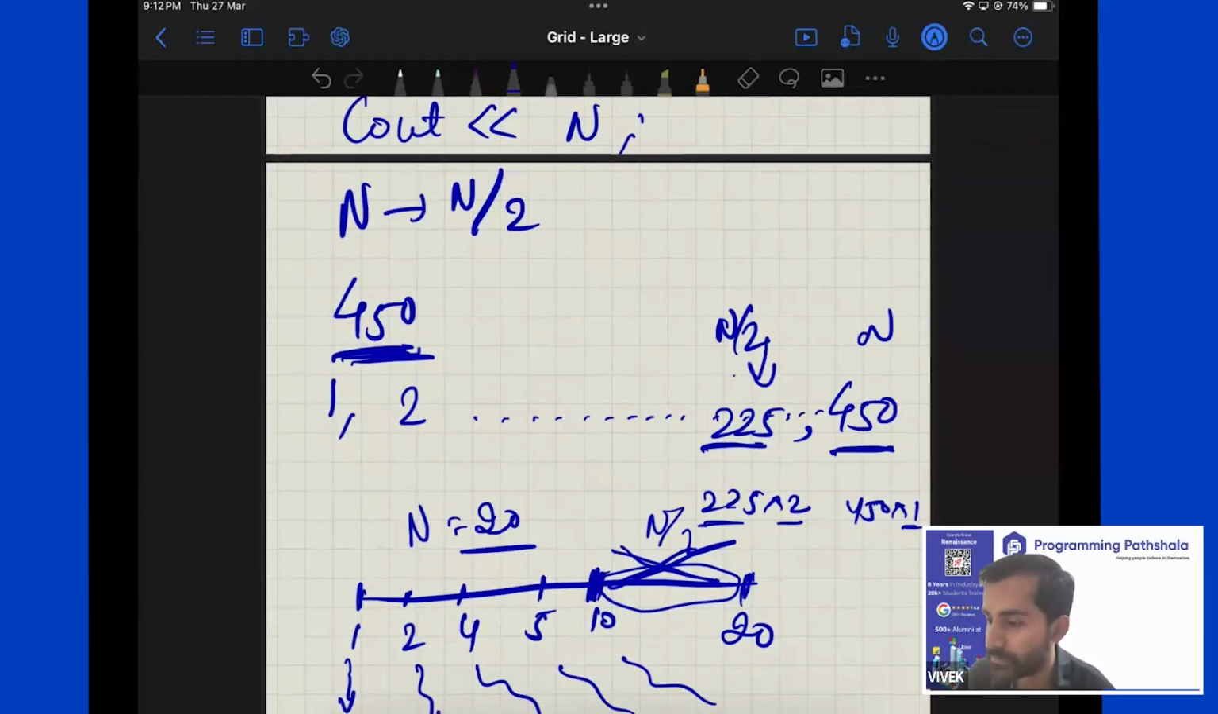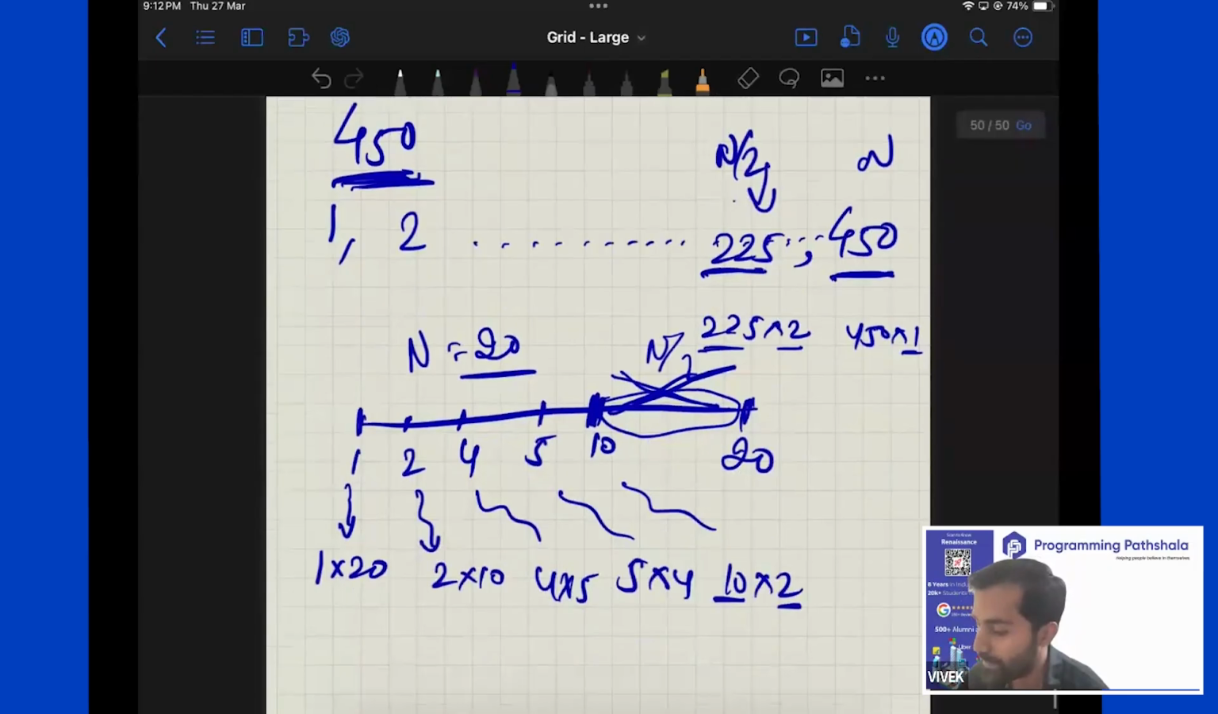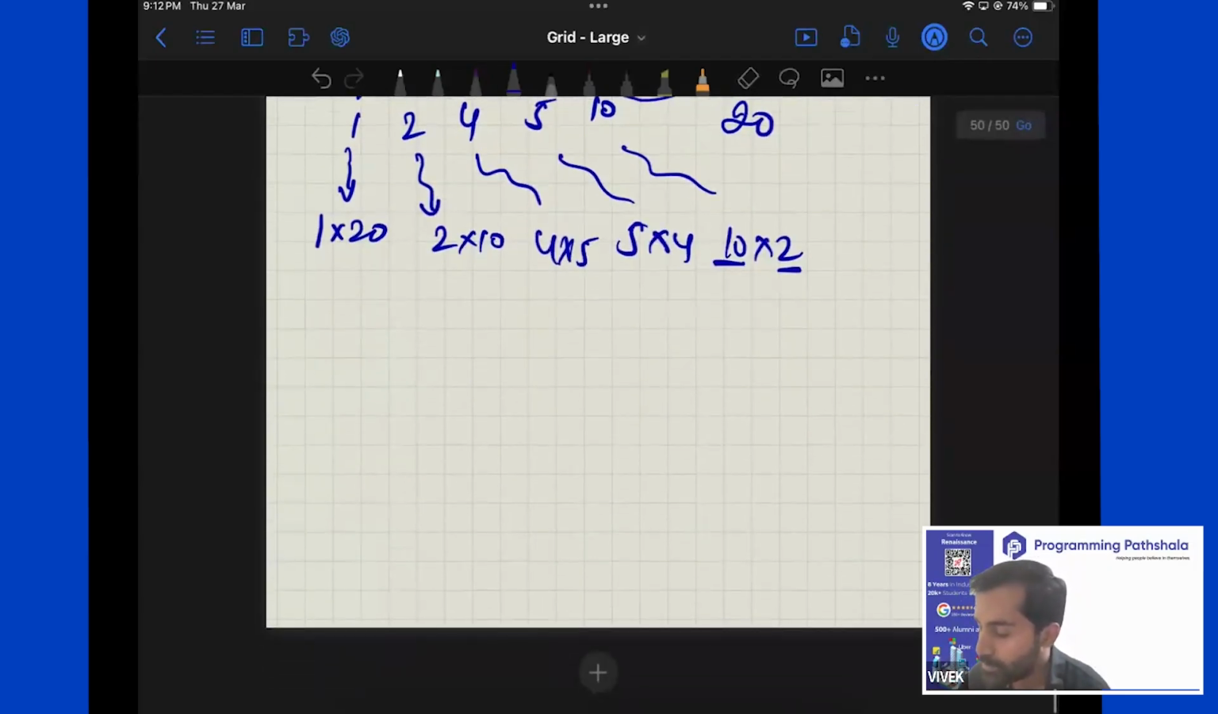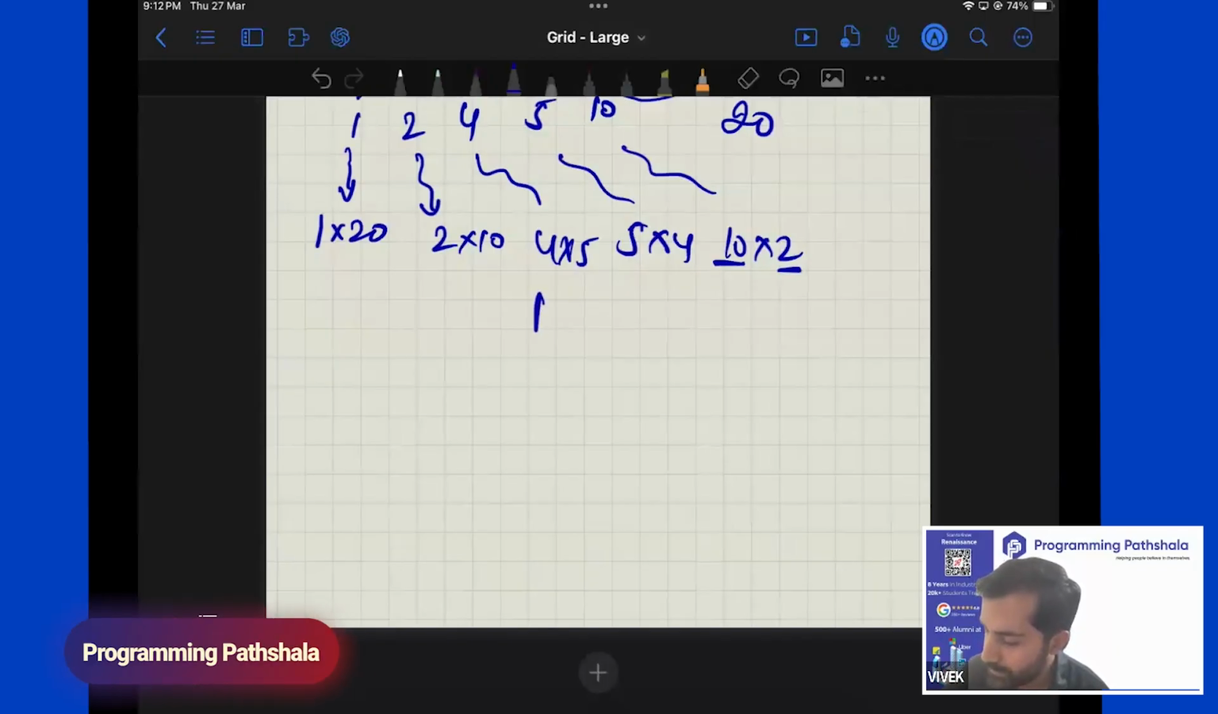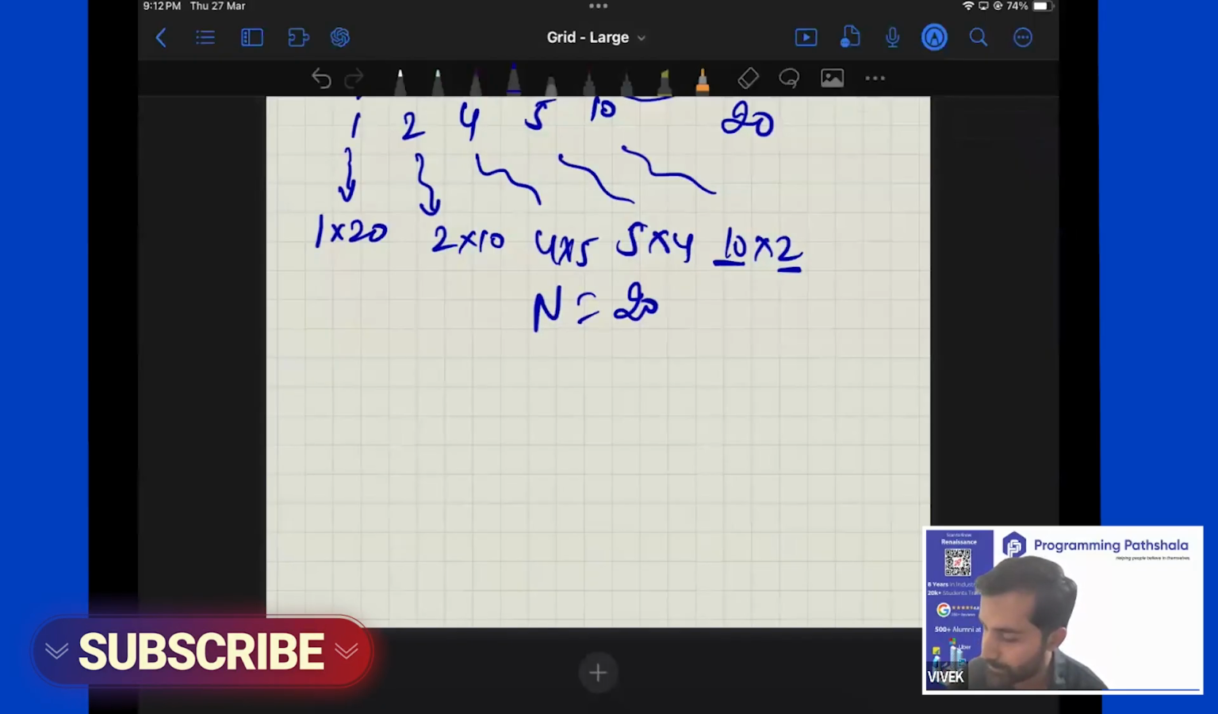Can we do something better also? Square root n. Okay. So what is the ideation behind that square root of n? Let us understand that. See, we can say one thing for sure. If there is a number, let's say n equals 20, the same thing.